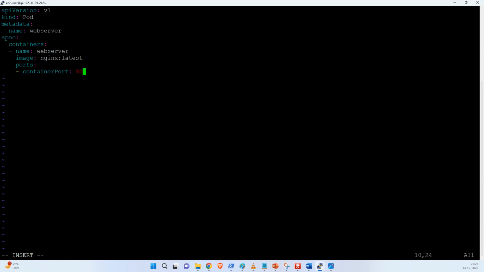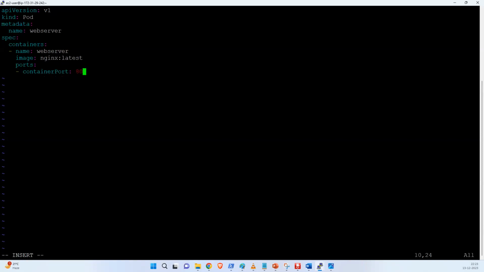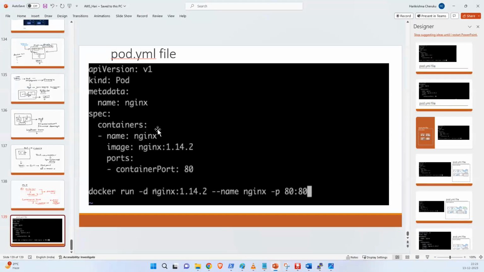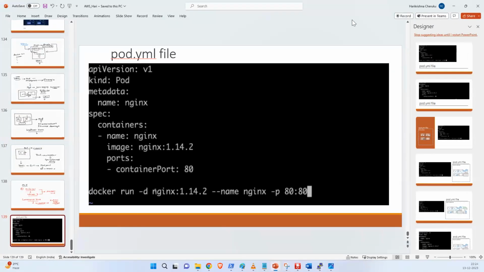You have two nodes there, right? Not containers, nodes. A node is nothing but an EC2 instance. A pod is nothing but a container with images. A node is the same as an EC2 instance.